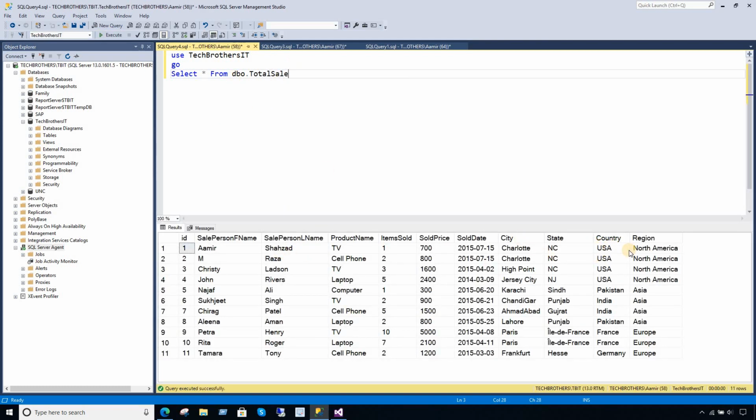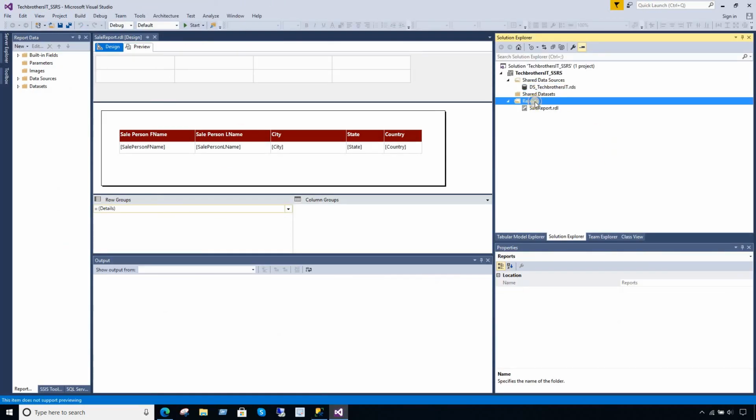We will be using region as our main parameter, and then country as our multi-value parameter. So you see that here in Asia I have two countries, Pakistan and India, and in Europe I have France and Germany. So this is going to be our parent parameter, region, and then this is going to be our multi-value parameter. So it will be a cascading parameter, and that's what we are going to use here. Okay, let's go back here and take a look.